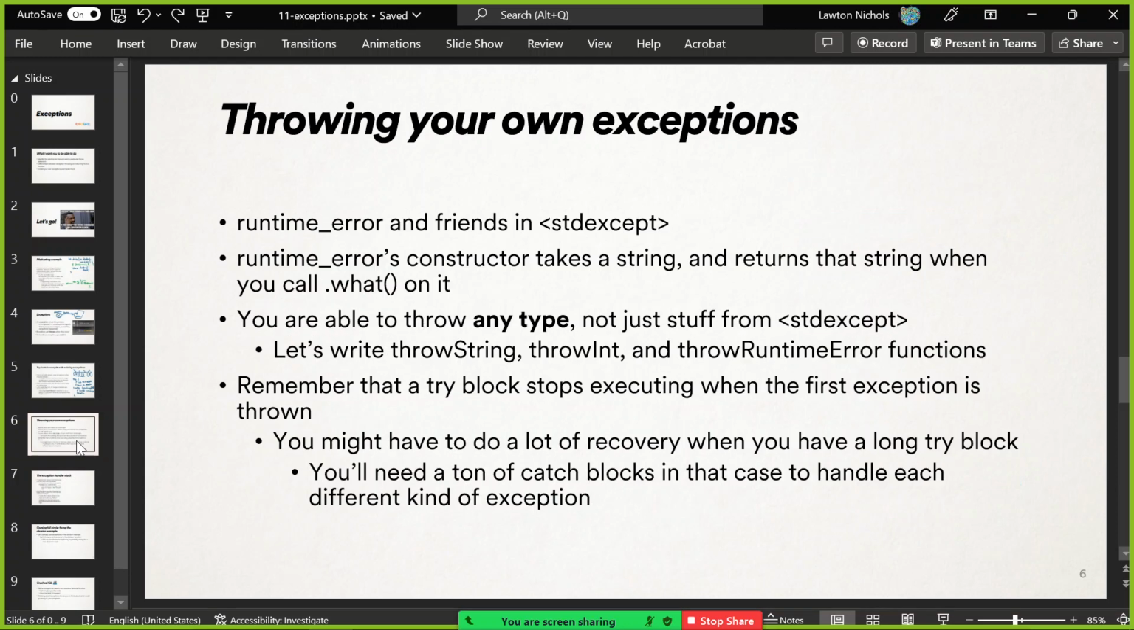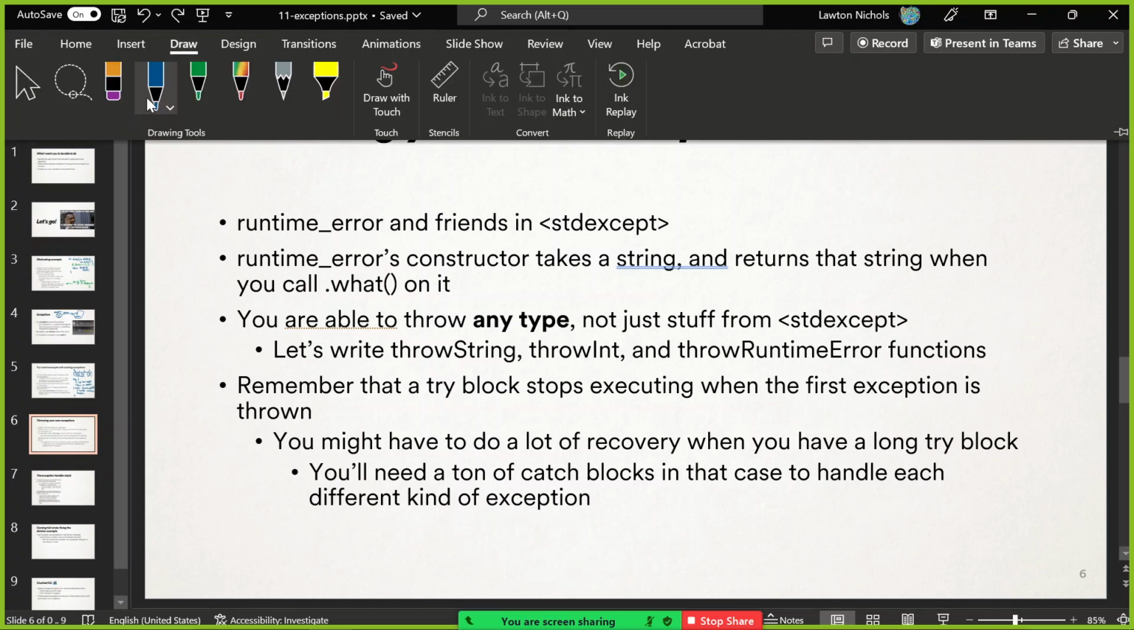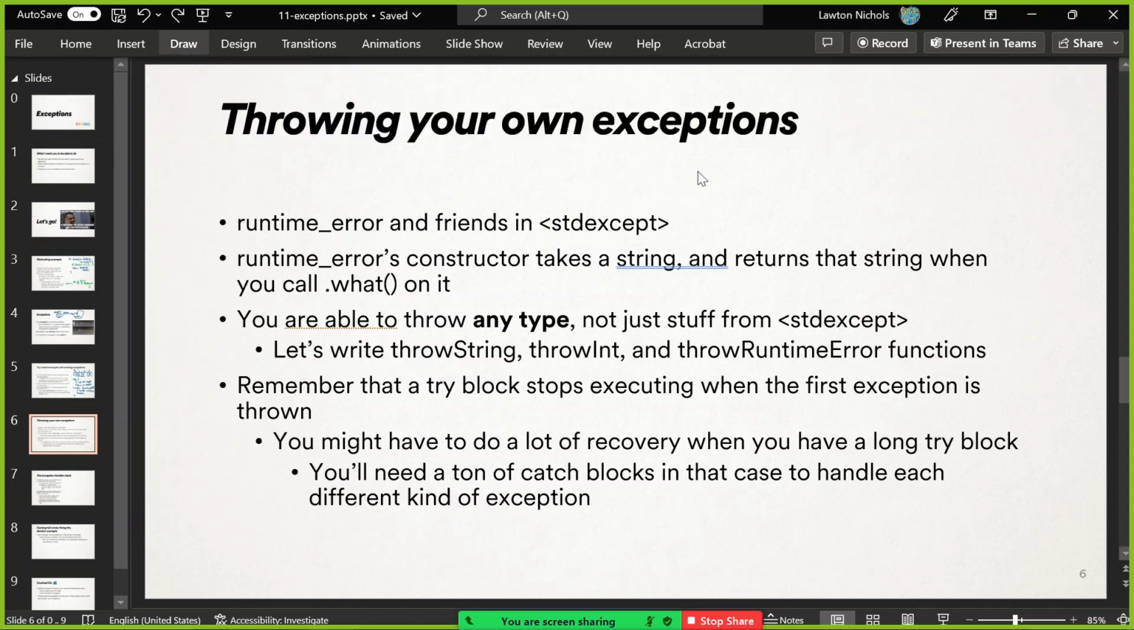All right. Let me show you how to throw your own exceptions now. So you can throw any type, first of all. The keyword is throw. You can say throw 42, and that throws an exception to somebody who needs to catch it in a catch block somewhere. You could say throw 3.14. You can throw any type at all. But usually you want to throw a type that has some information inside of it that indicates the error.